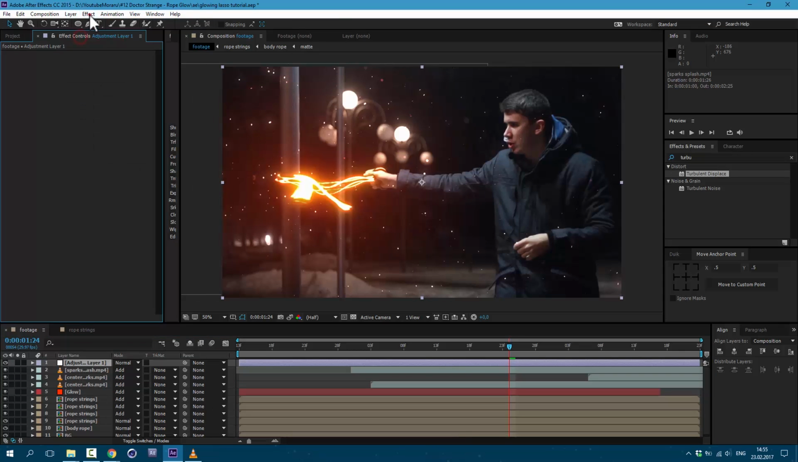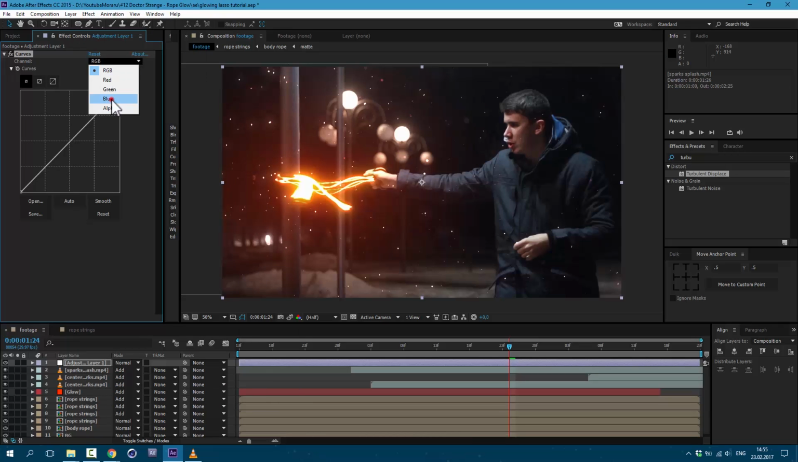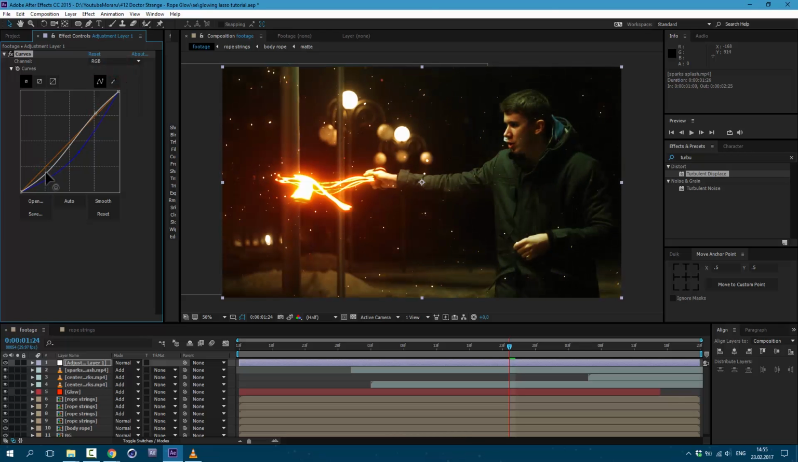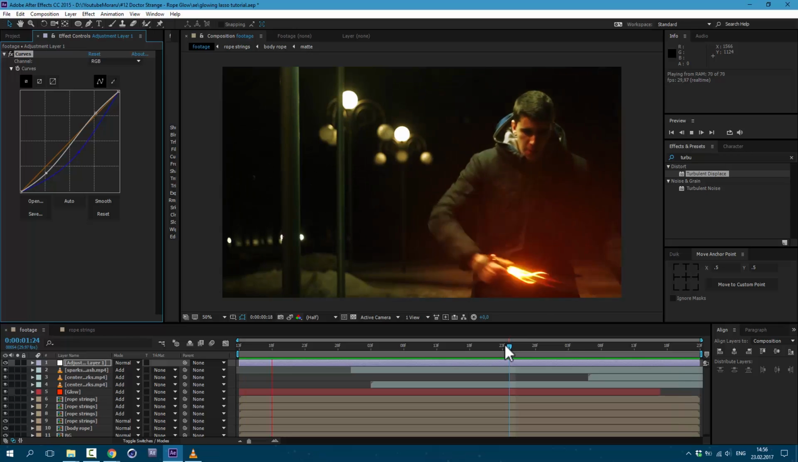And let's also add some curves. Go to effect, color correction, curves. And blue channel, I'm gonna make this a lot warmer. And RGB channel, I'm gonna make this S curve. This is a really cool effect because you can easily change colors.